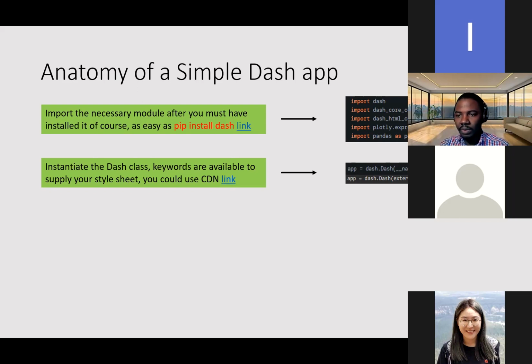So once you just, of course, use this keyword external style sheet, you do dbc.themes.BOOTSTRAP. Bootstrap is the name of a theme. For instance, there are several themes that you can use. Cyborg, a lot of them, Fire, and all those. You can always use them.